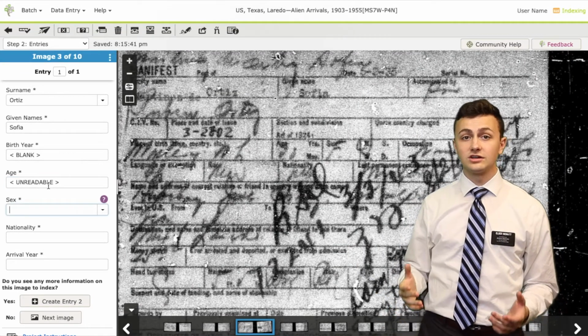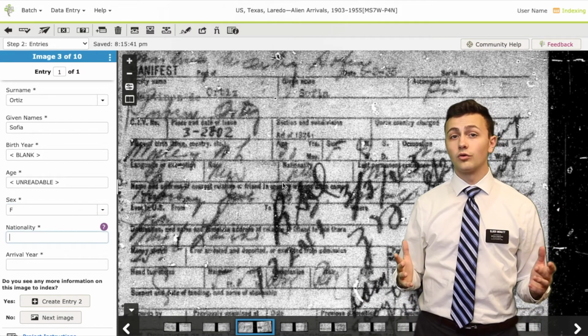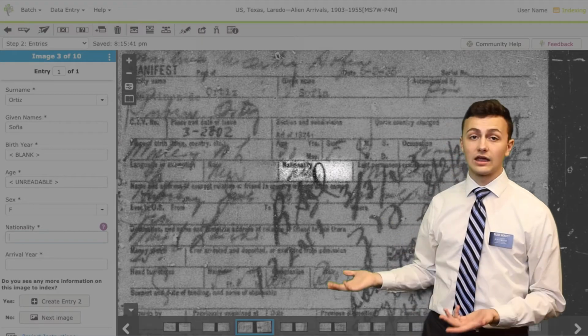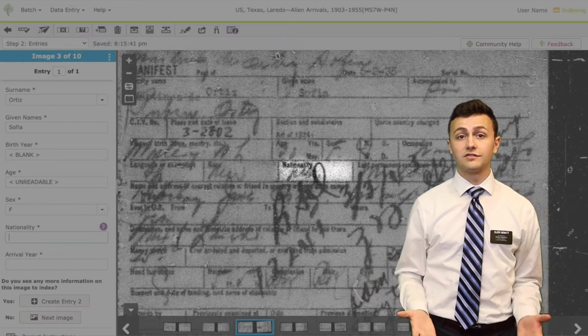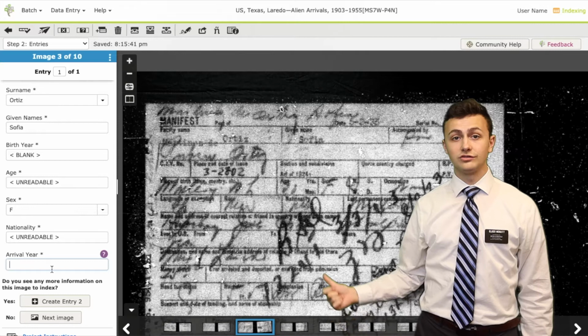Next field is sex, so we'll type in F, and then for the nationality, again, I can't read that, and so we'll mark that field as unreadable. And the immigration year is 1935.